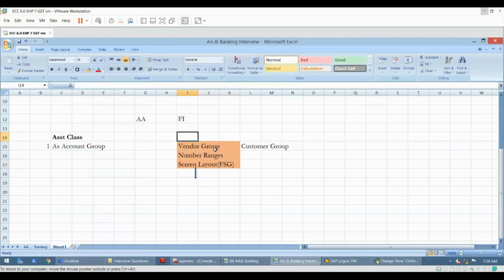So any company code we can use it. These groups are created at client level. This is a common rule, even for asset class also. Client level will be created, and any company code we can use it. These are the four rules for creating any group. Take the vendor master: to do the transactions with the masters only. If you want to do vendor master related transactions, you need the master. Customer is the same.